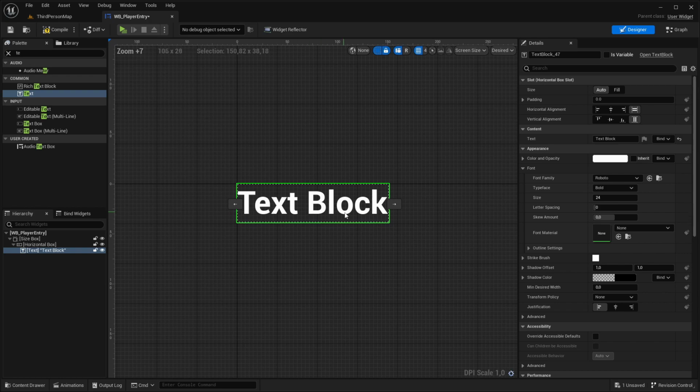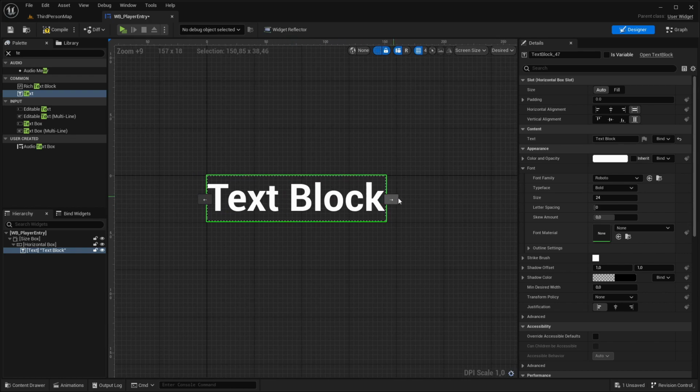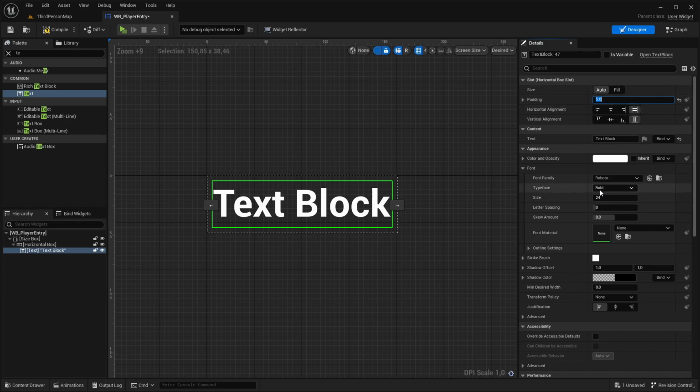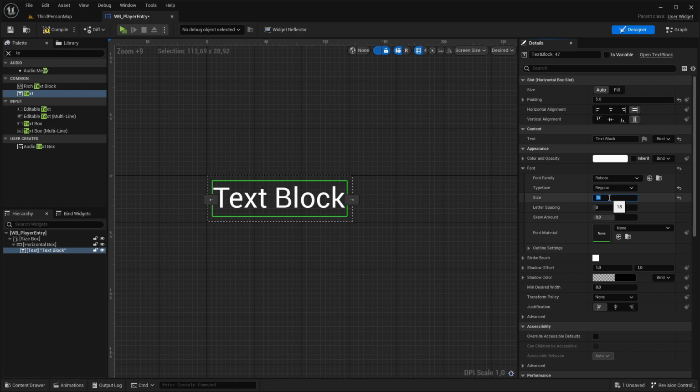Then the text, I will style a little bit. You can do it however you want. I'll add a bit of padding. Also changing this here to regular and decreasing the font size a bit.